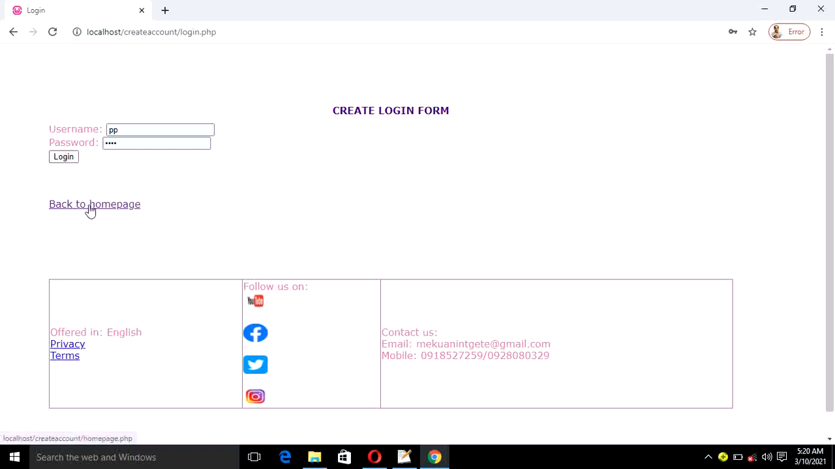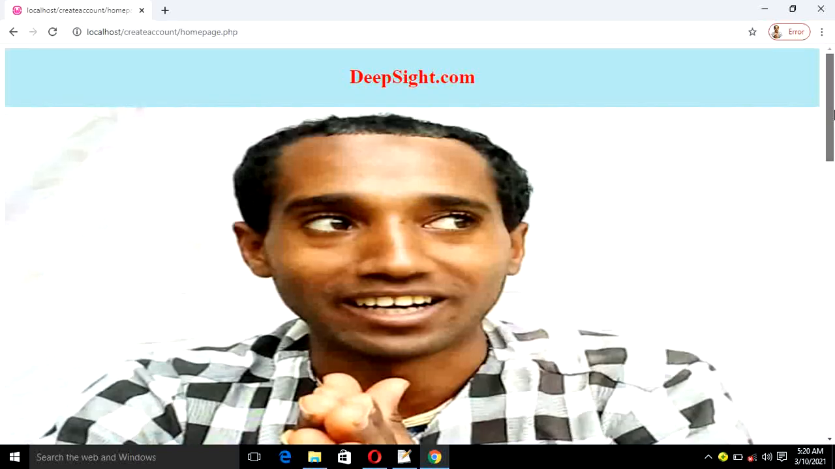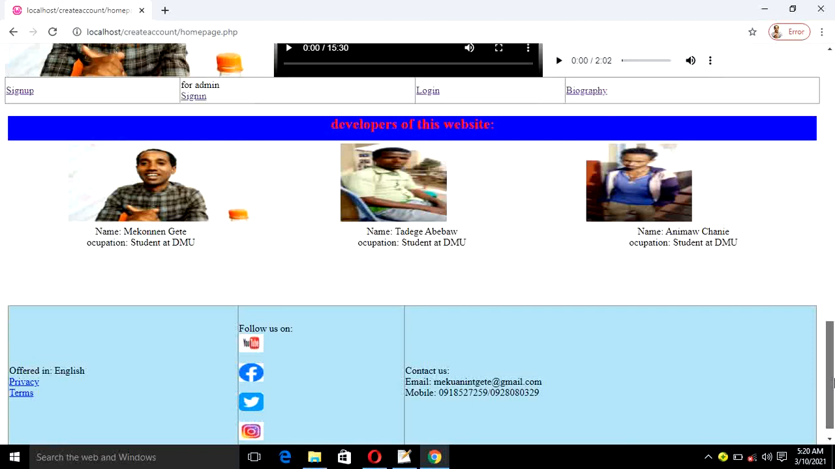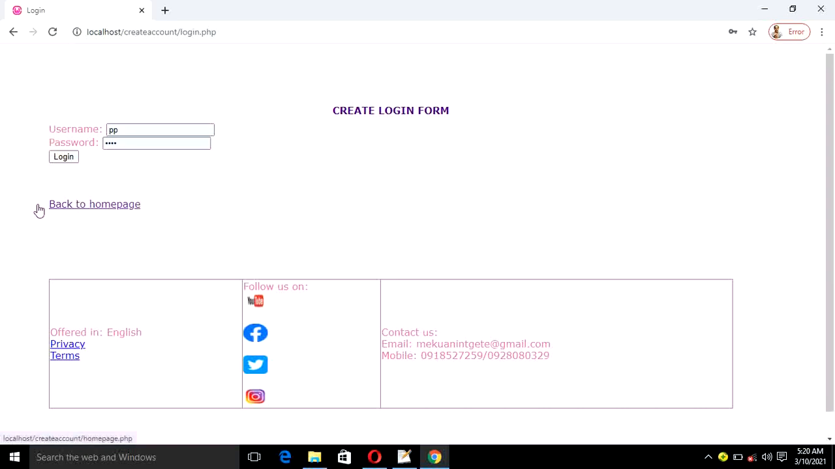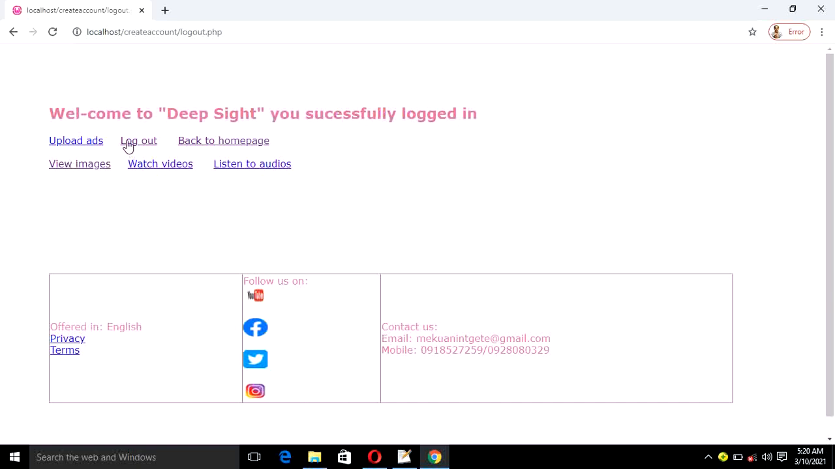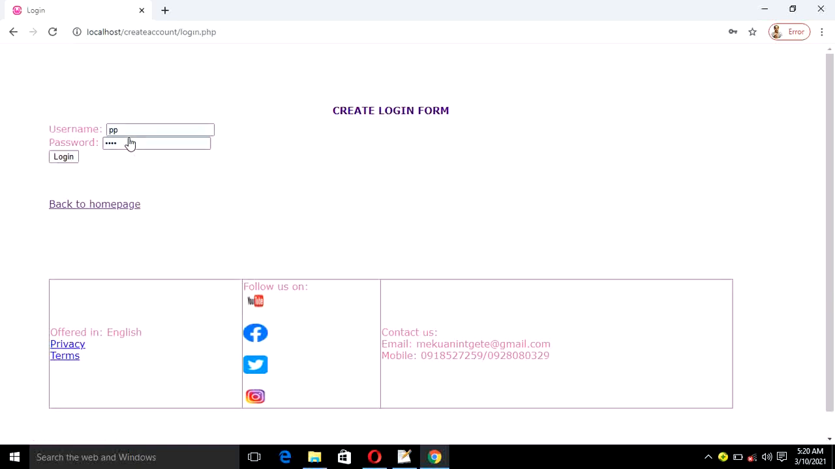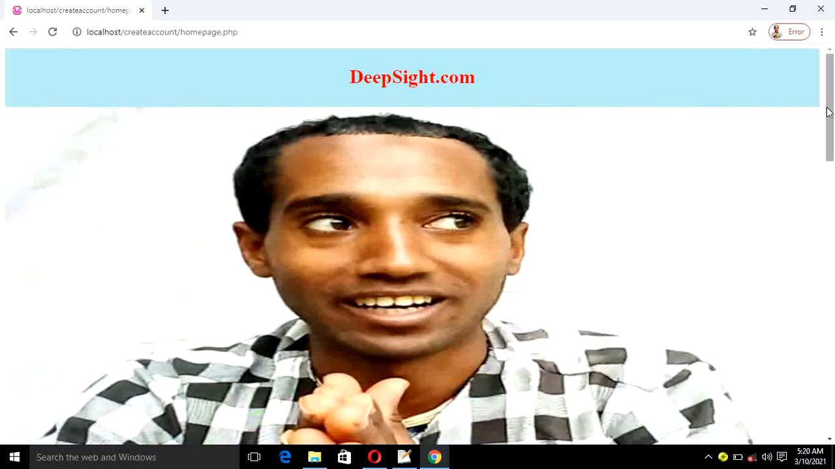Then he can go back to his homepage. For example, let me click this. After that, go down here. Okay. He can also log in. That means if someone is on the homepage, he can directly log in if he has an account before, by clicking this. So all things are the same as the previous one. He can click on this login and the logout page will be displayed. He can log out. Then go back to the home page again.